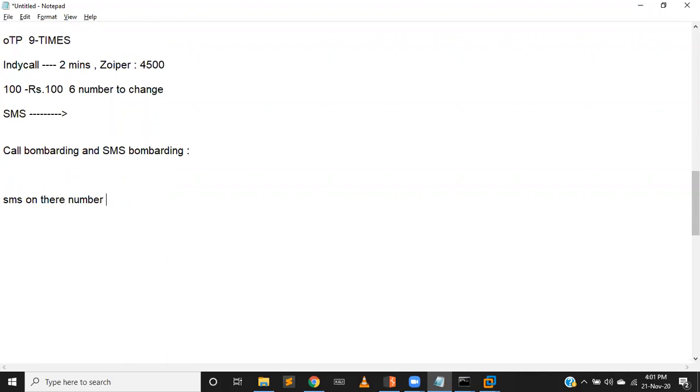Okay, unlimited SMS. Same way, unlimited calls they will be receiving. This is what you call bombarding, and SMS bombarding. For performing SMS bombarding, you can use a particular application. We call it Bomb It Up.